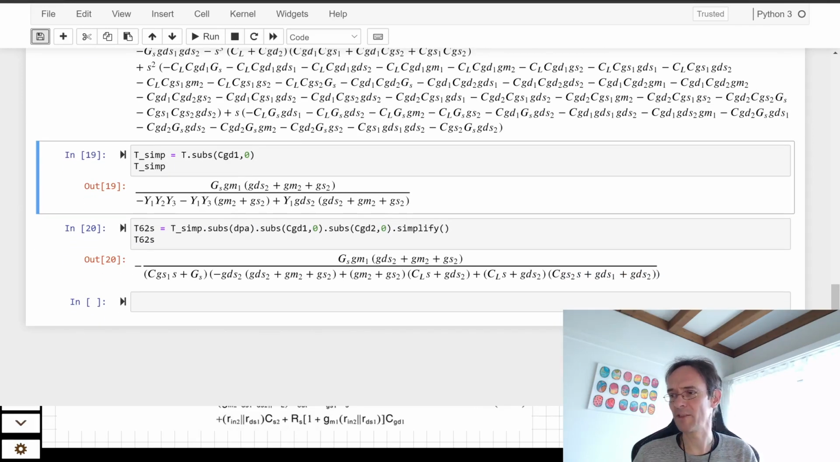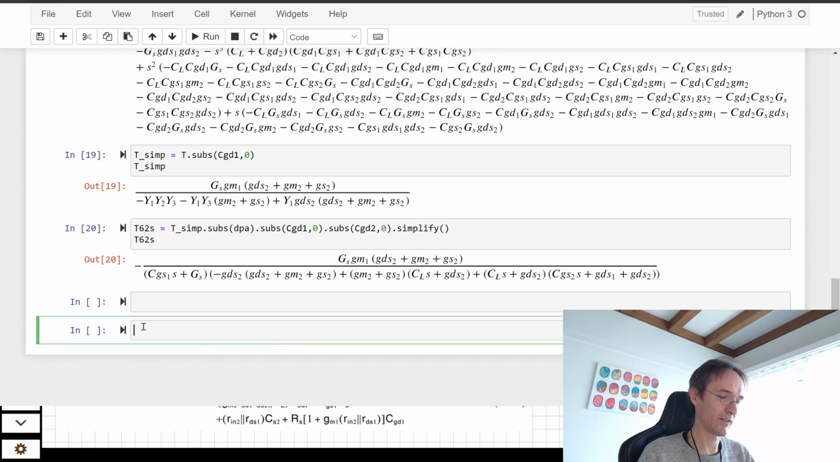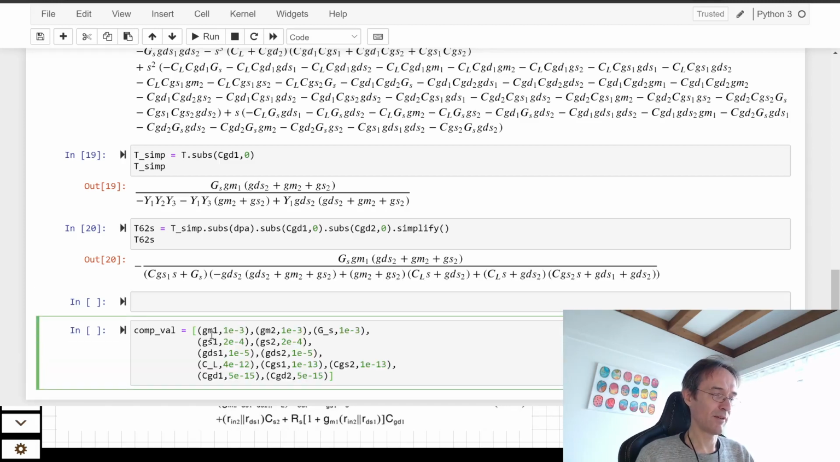And one of the big questions that people very often have when they look at these textbooks where they say, oh, you just neglect the CGD. Yeah? How do the guys know that they can do that? Well, I can tell you how they know. They know it from the same place where I know it from. I simply go and define a few component values. So typical component values, I think, that could be applicable here. Yeah? So this would be that. So I take all the GMs and the source conductance of 1 millisiemens.